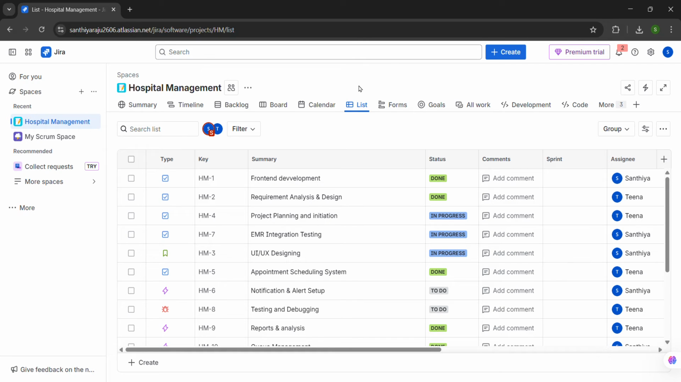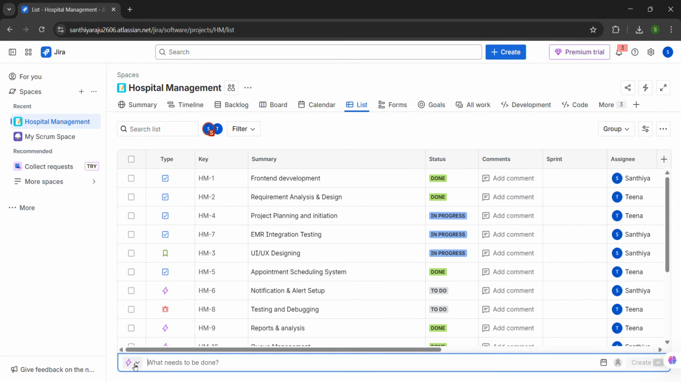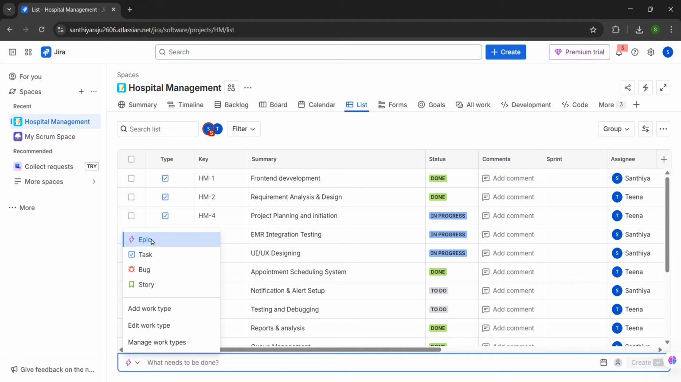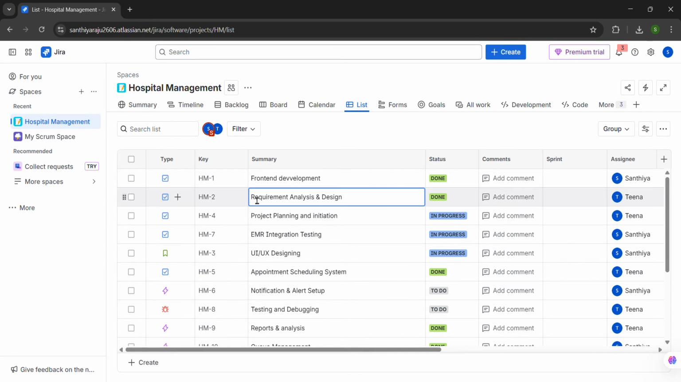Let me explain the list tab first. The list tab is the place where you store all your tasks in a project in a tabular form. The first thing in entering a list item is you have to know its type. There are four types, where epic is like a big module, task is just the normal work we do, bug is a problem we find and need to fix, while story is like a small user feature. According to this we are going to categorize the tasks.